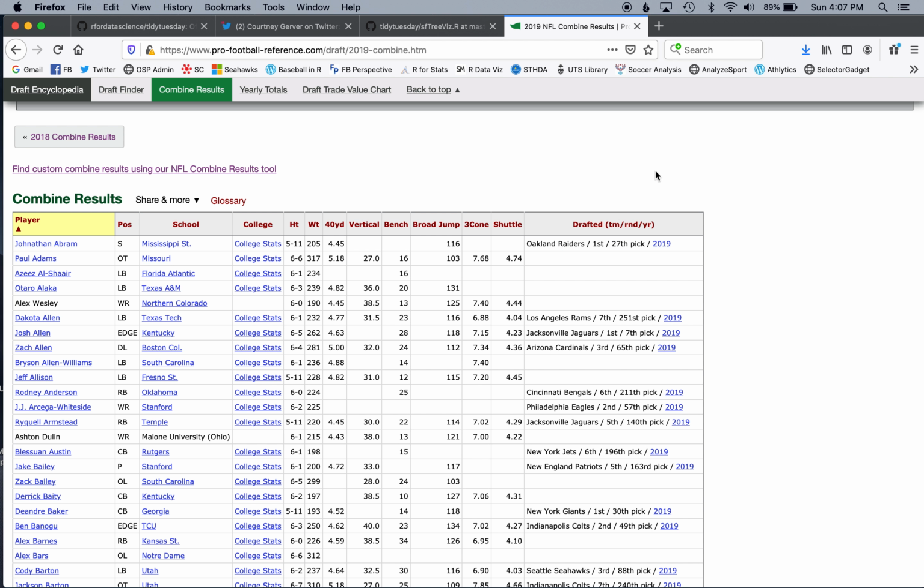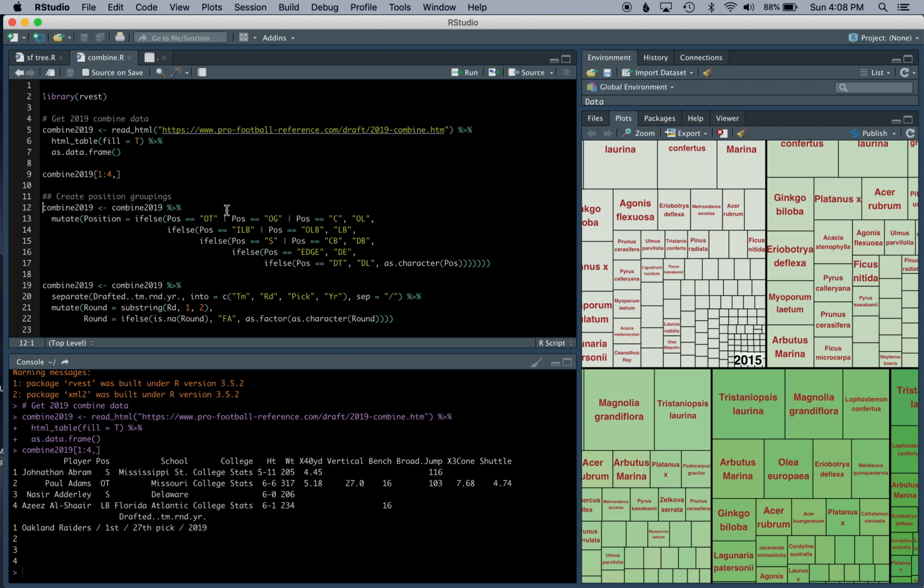Before we do that, just for simpler plotting purposes, I'm going to create a more broad positional grouping. For example, any player that was a tackle, guard, or center, I'm going to call an offensive lineman. Linebackers, I'm going to bunch together the inside and outside linebackers, etc., the defensive back positions, and then edge rushers and defensive ends we'll group together, as well as D tackles, which will be called defensive linemen.